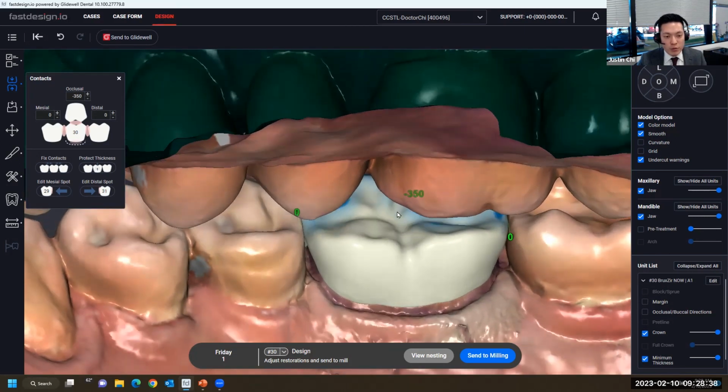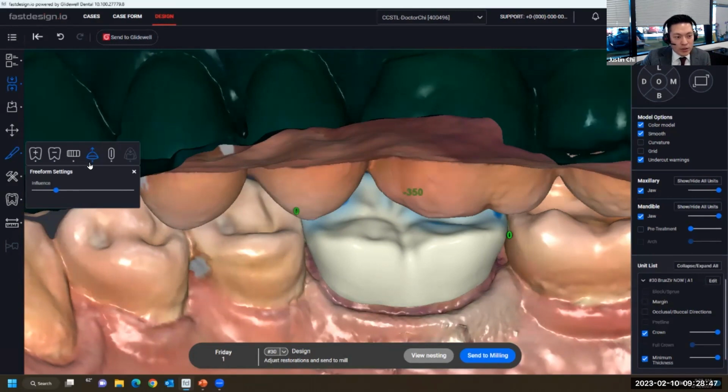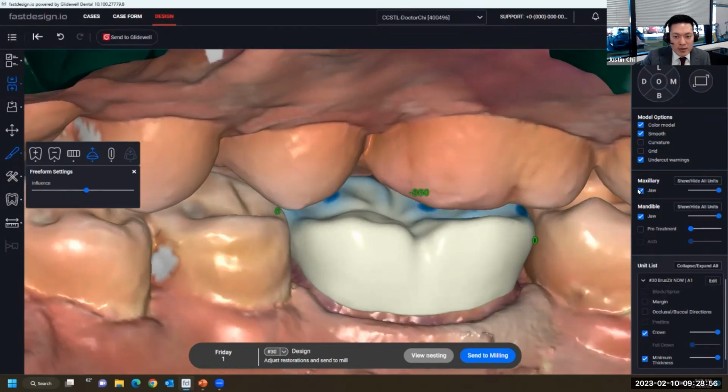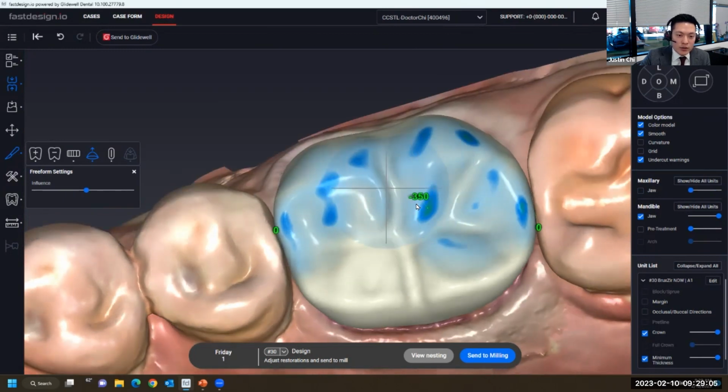If we wanted to make this more tripodized, I'll show you here on the left-hand side, there's a tool. I'm going to navigate to the middle here. It's called Sculpt, and there's a tool here called Freeform. I can control the size of what part of the design I'm moving. As you can see, there's a contact area near. I'm going to remove the opposing for a second. There's a contact here, right on this triangular ridge. This is our distal buccal cusp, triangular ridge. This is our distal lingual.